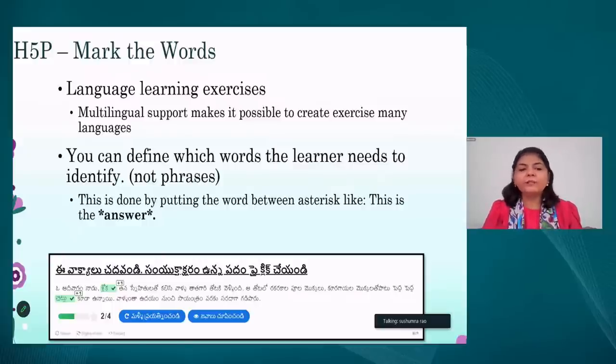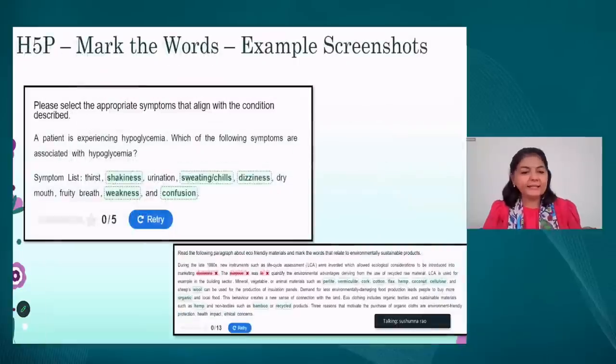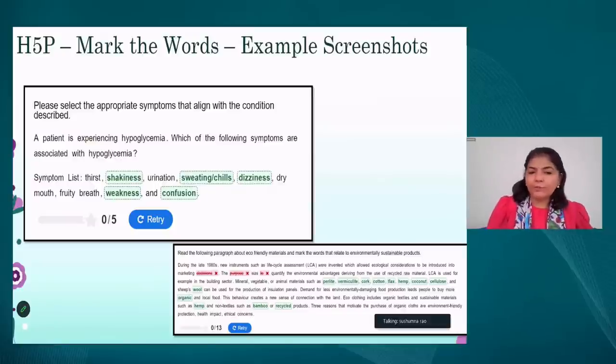That's the beauty of interactive content. You can provide feedback and also give them an option to correct their mistakes. You give the learner an option to make mistakes so that they can learn. That is what knowledge retention is. Again and again, they can practice and then they can utilize it. This particular piece is very good. Mark the words is very good for language learning.